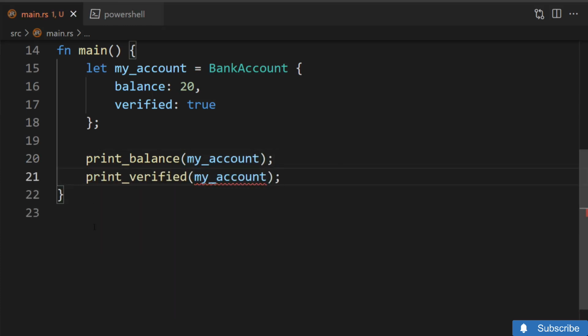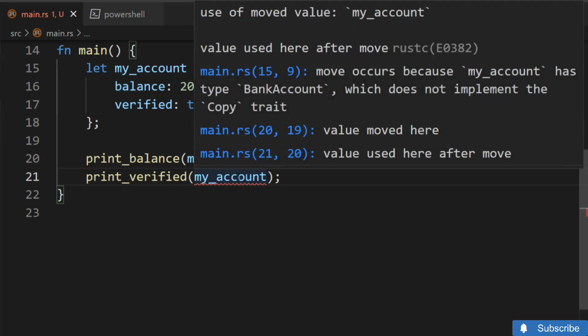After making those changes, we'll encounter an error. Take a closer look at the error. The compiler is informing us of an ownership error. It states that the myAccount variable has been removed. What exactly does that mean? As we learned earlier, variables take ownership of a value. The myAccount variable has ownership of the bank account value.